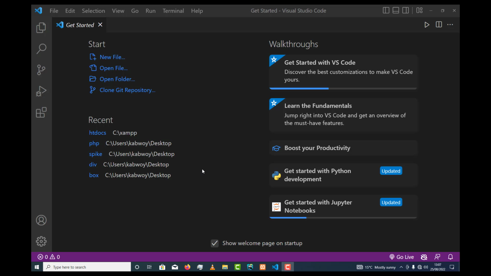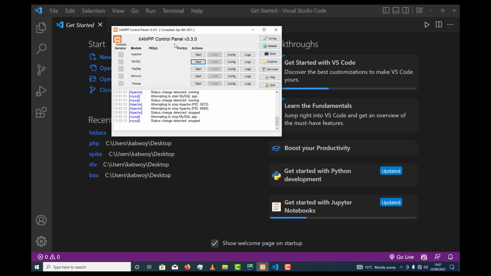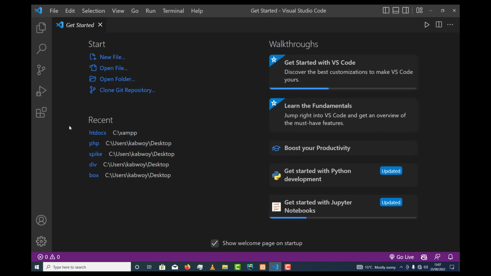Today I'll be showing you how to connect PHP with MySQL using the Xampp control panel. I'm assuming that you have the Xampp software on your machine. Mine is this one here. Make sure all the services are started, so I will start Apache and I will start MySQL. By doing that, now we can go straight to the code.